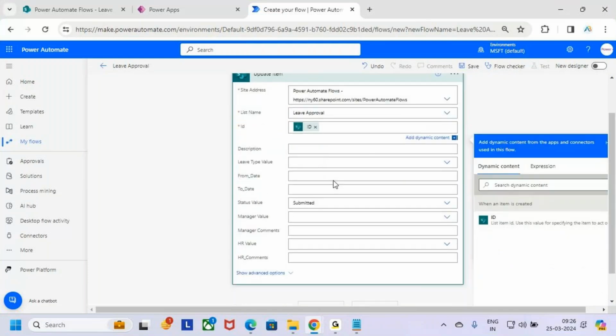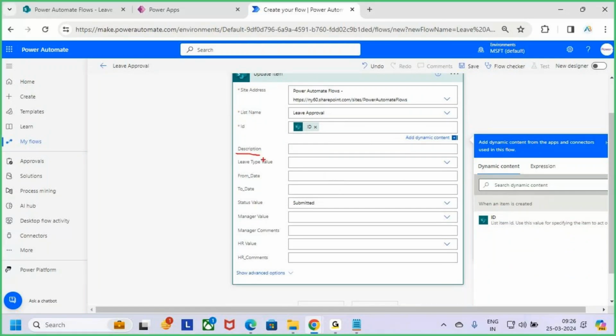Next, the remaining fields I don't want to update. Description I want to keep the same. I don't want to update it. Leave type I don't want to update. From date, to date, manager name, manager comments, I don't want to update the remaining fields.